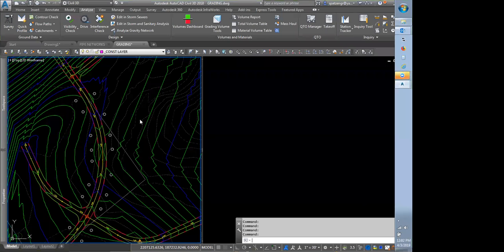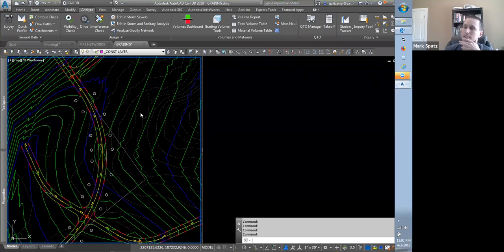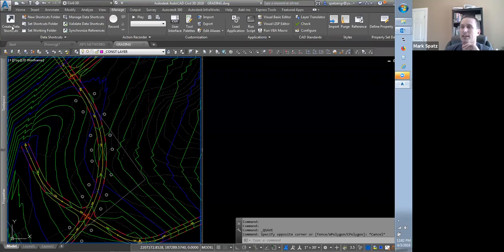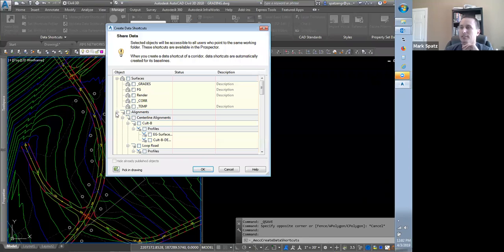Okay, so from here, this is okay, right? We have two separate drawings, but now this FG lives in here and we really need that FG to be available in the pipe networks drawing. So I'm going to go up to the Manage tab and hit Create Data Shortcut. It's under the Manage tab on the left-hand side. Go ahead and do that.